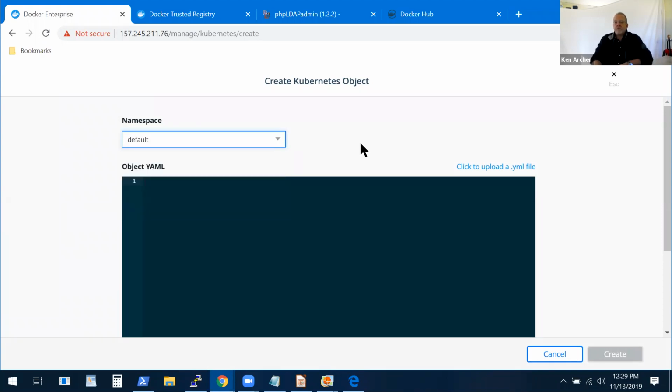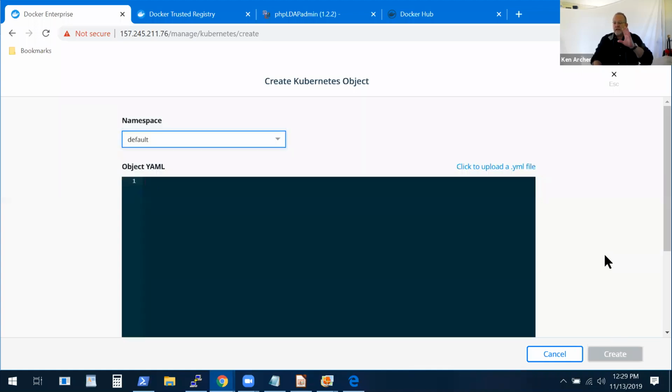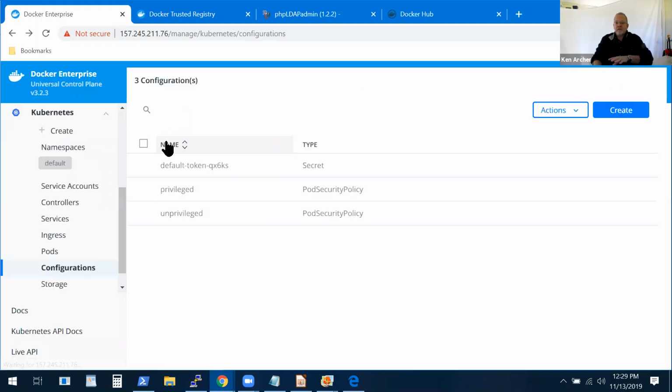We can set up Kubernetes here. We can paste in the YAML file here, and then we're going to create a Kubernetes image out in our cluster. And Docker is going to run that, manage it, and maintain it right here from the UCP for us.